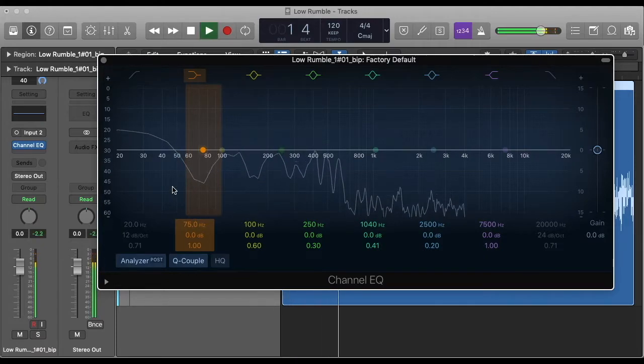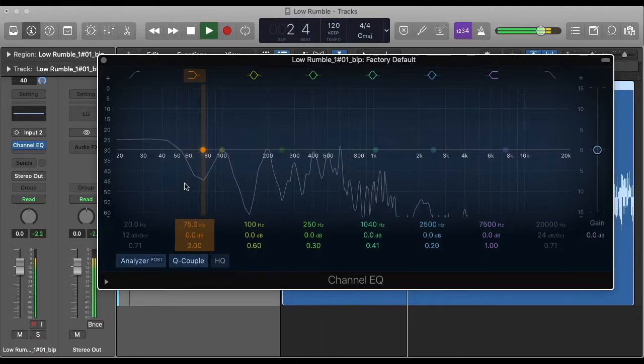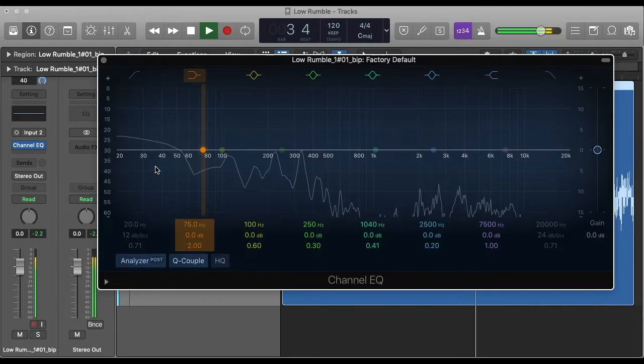When you record vocals, you can often have an issue of having low rumble in the background. In this video, we will look at the ways that you can remove that.